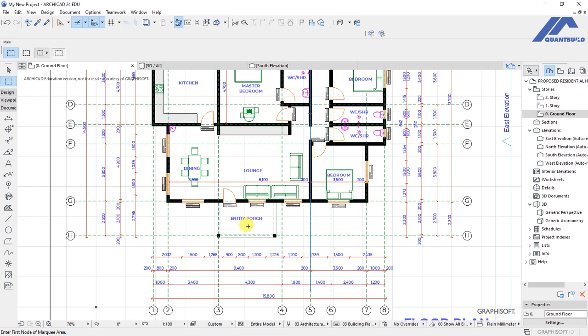Welcome to this lesson. Here we talk about construction schedules, and we'll go ahead and discuss window and door schedules in ArchiCAD, how to extract them and how to save them.